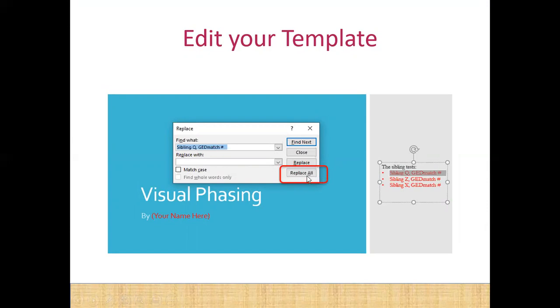If you only want to replace one instance, just push the Replace button, but Replace All will replace all instances of sibling Q, GEDmatch number throughout your whole document.